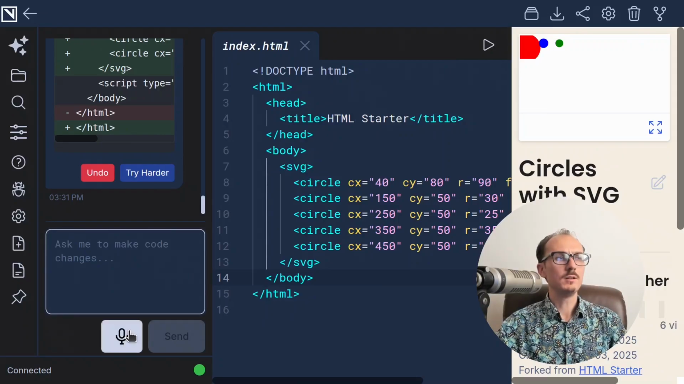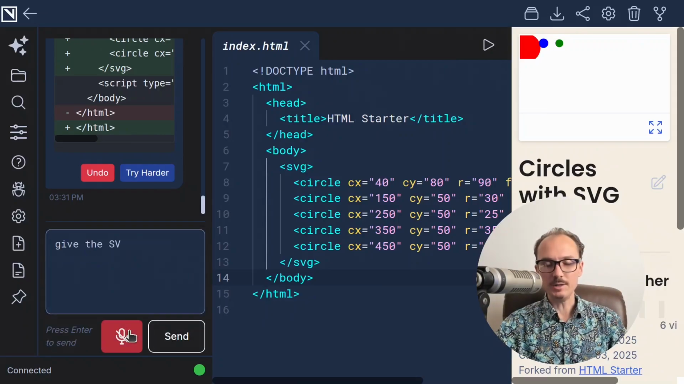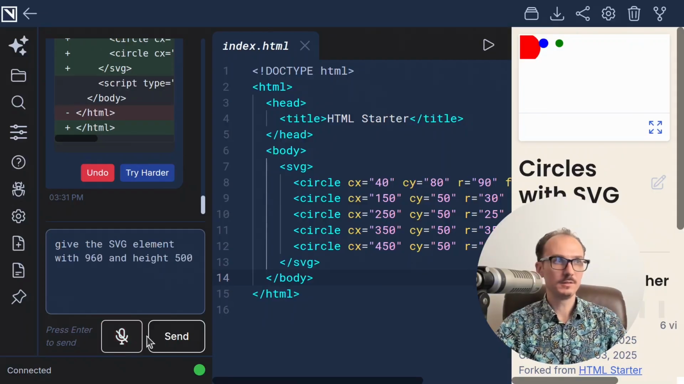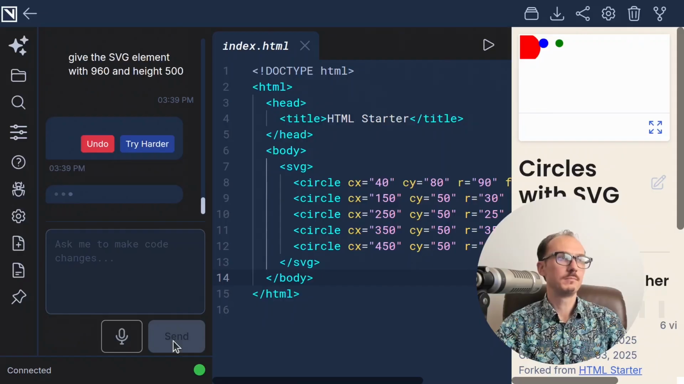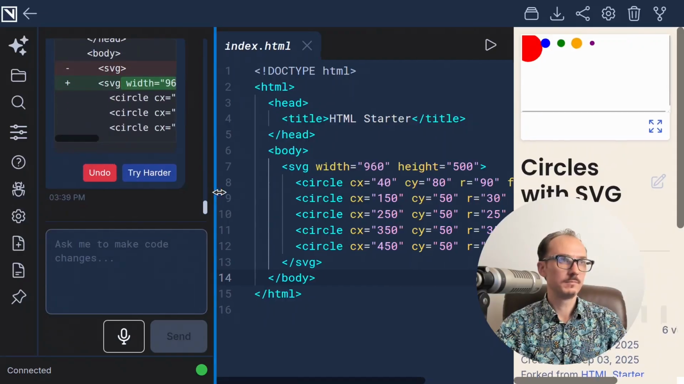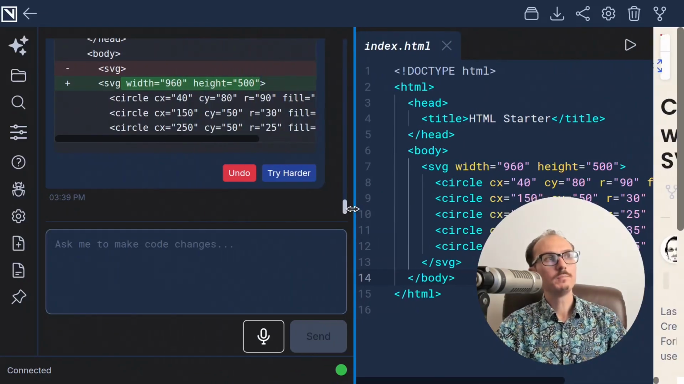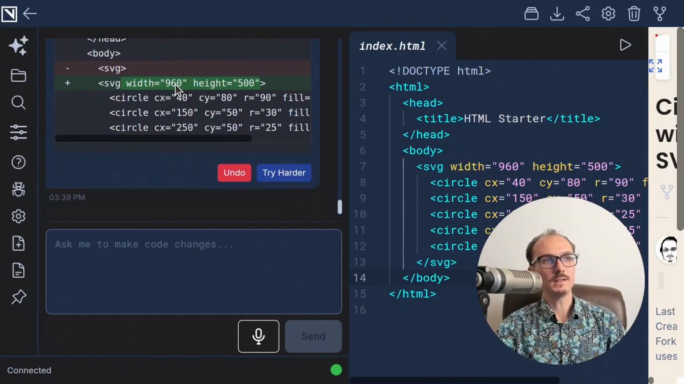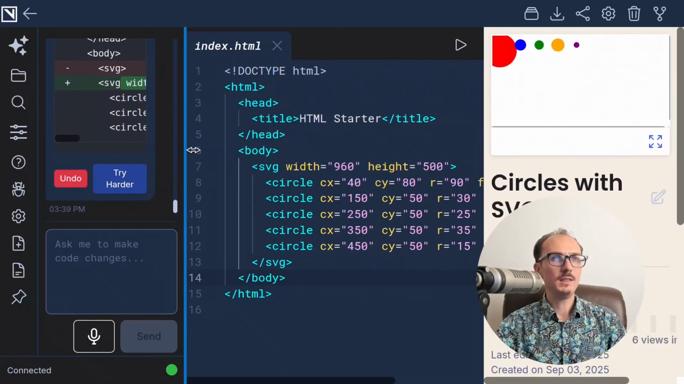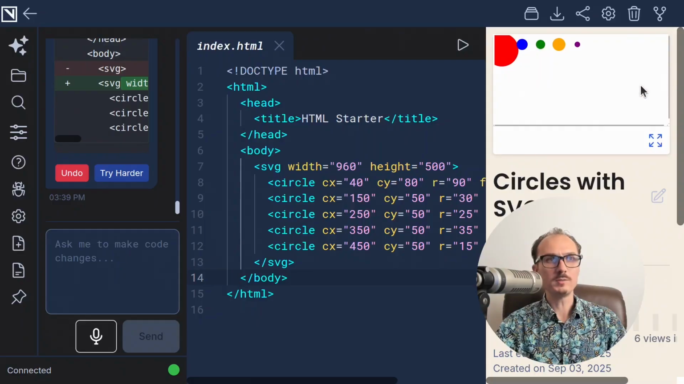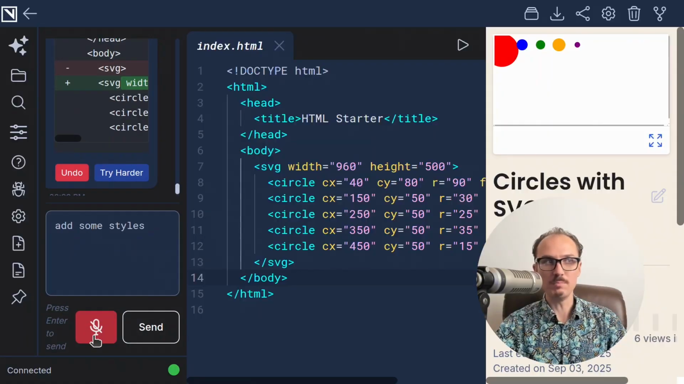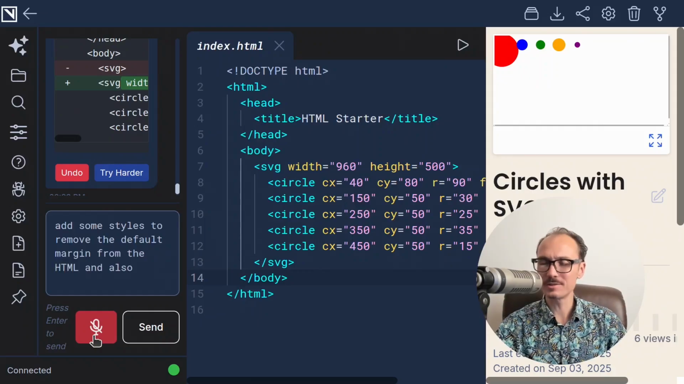So let's say here, give the SVG element width 960 and height 500. There we go. We can see the diff. That's exactly what I wanted. And then now we have scroll bars because of that default margin. So let's say add some styles to remove the default margin from the HTML and also prevent scroll bars.